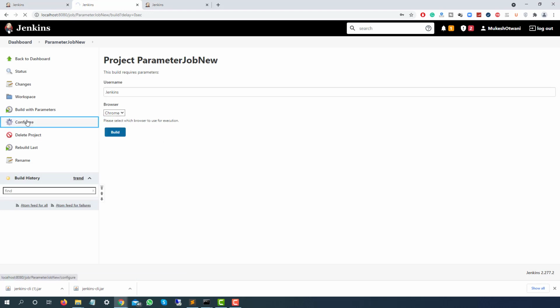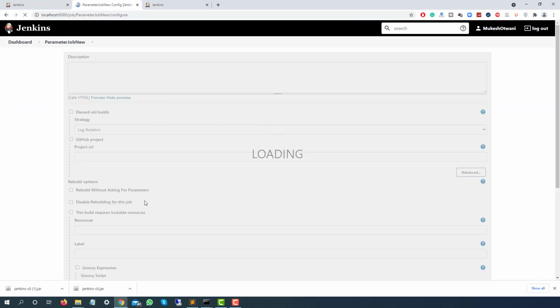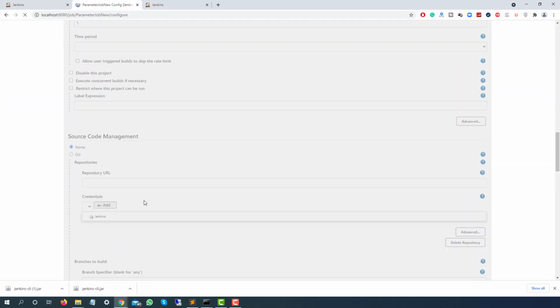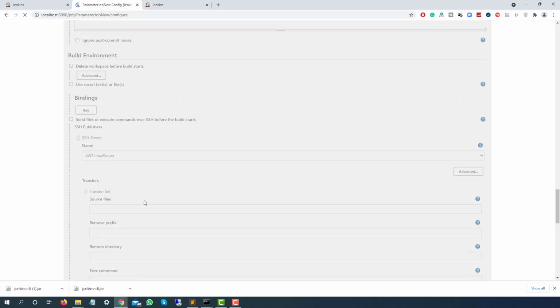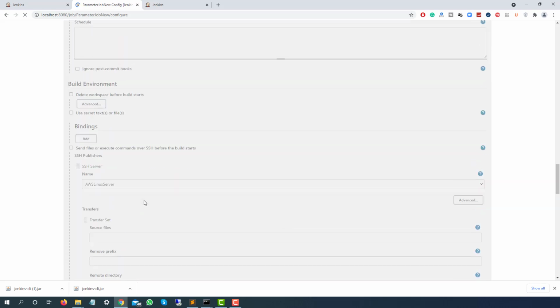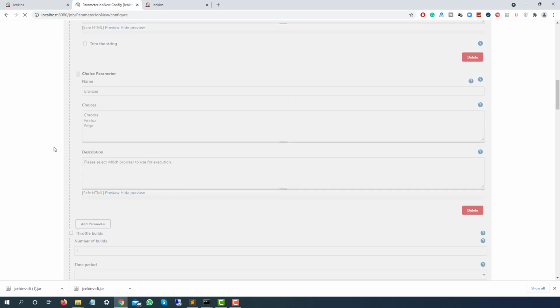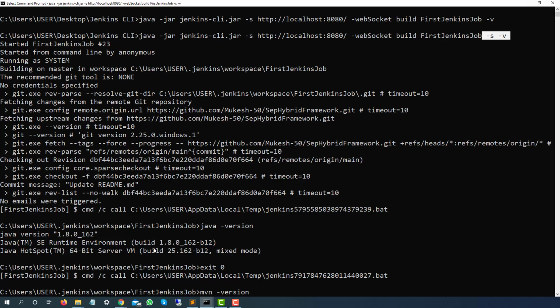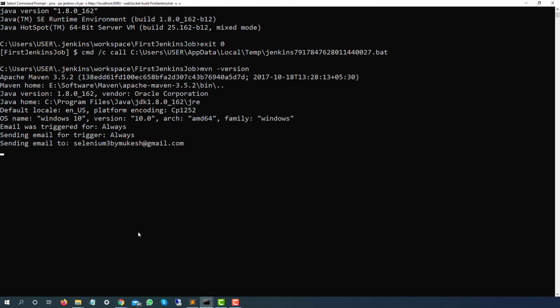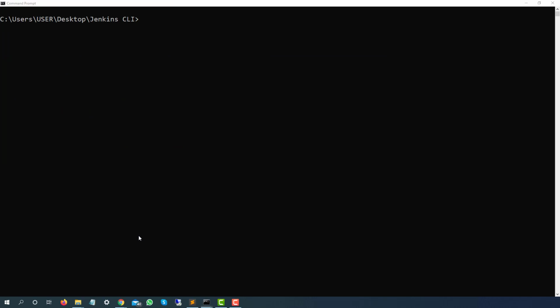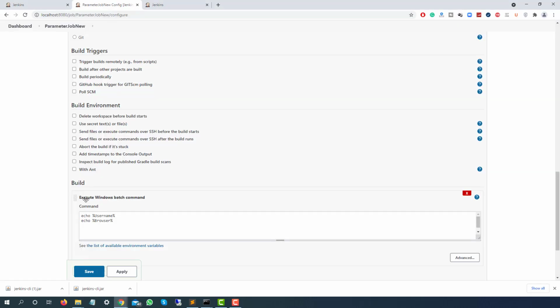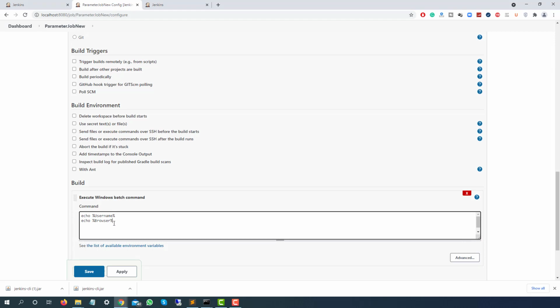And what exactly I'm doing with these parameters, we are just doing echo as of now. So now I'm going to execute this job with these parameters. If you come down further, you will see we are just doing an echo. Let it load completely. In the meanwhile, I will simply clear the previous one, so I will say CLS. This job is simply printing whatever parameters we are passing, username and the browser.